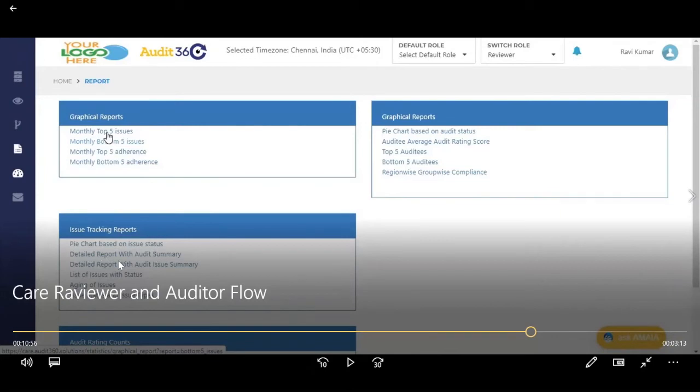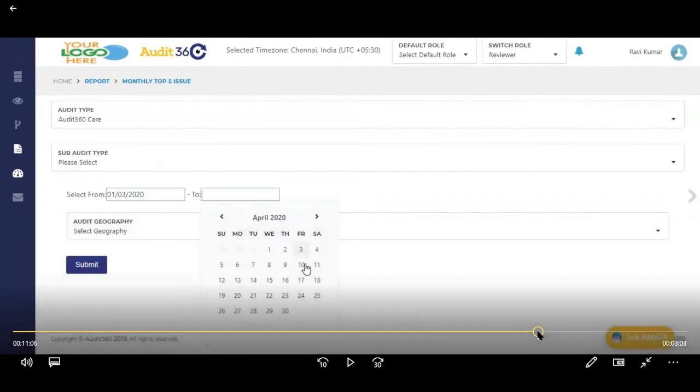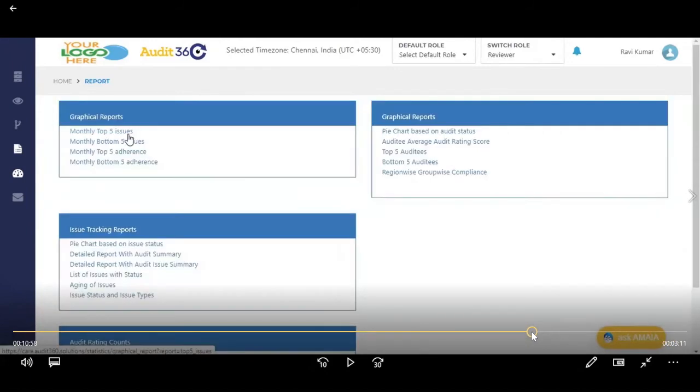So there is a detailed report with audit summary, and a detailed report with audit issue summary. These two will give you a consolidated view of all the activities that have happened. And these are tabular reports. So how are the reports accessed?